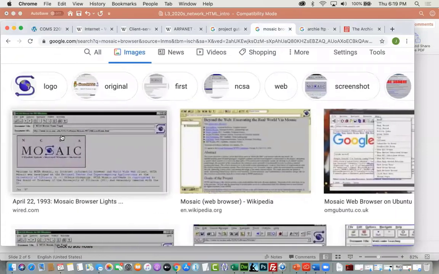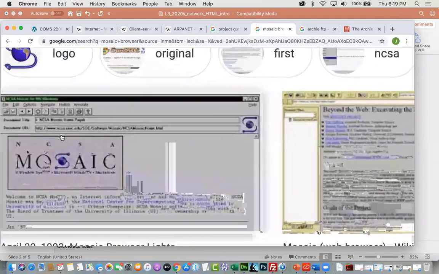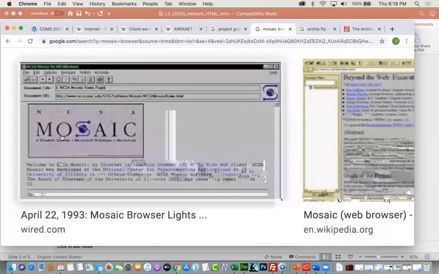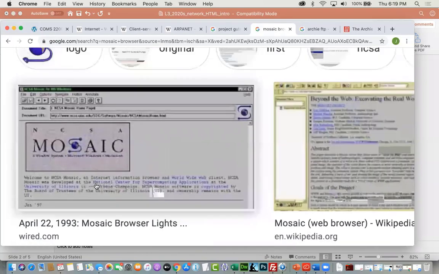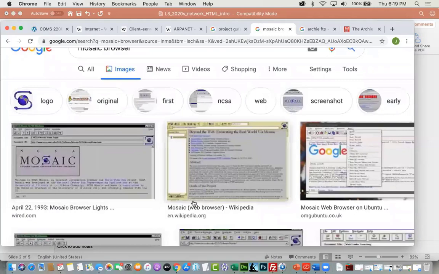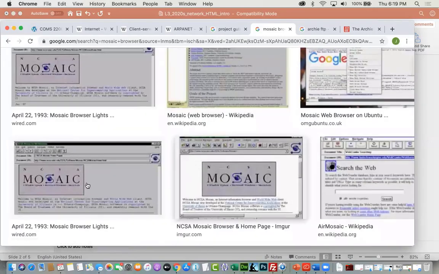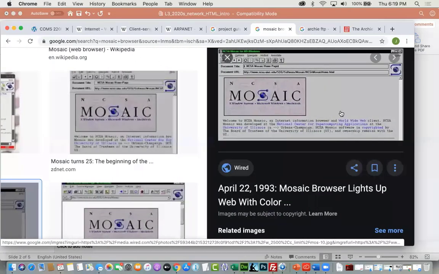It's Mosaic. Okay. Right? Look at that. You see that? Isn't that amazing? That's like a year or two after the web was actually invented, right? And it's one of the original web browsers. It's one of the original ones that was used by the National Center for Supercomputing Applications at the University of Illinois.